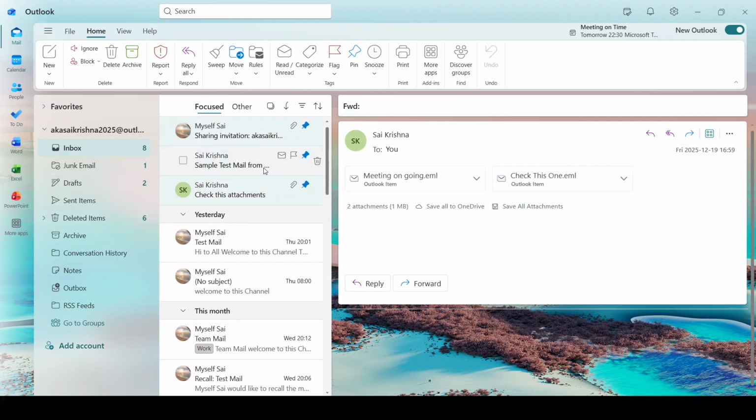Remember, pinning is different from flagging or adding categories. Flags are great for follow-ups and reminders, while a pin simply locks the message near the top for quick access. If the thumbtack doesn't appear right away, hovering directly over the message area usually reveals it.